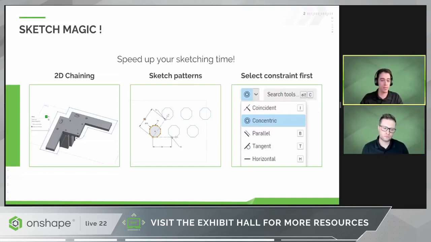And last but not least, the ability to select constraint first. It's very straightforward, but I think it can be a real time saver if you find yourself adding a lot of the same constraint over and over again. So let's move over to Onshape and take a bit of a look.